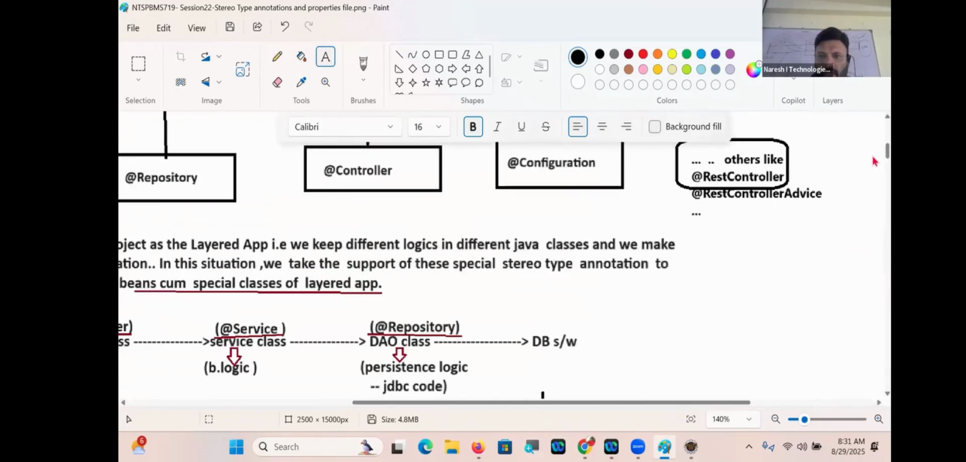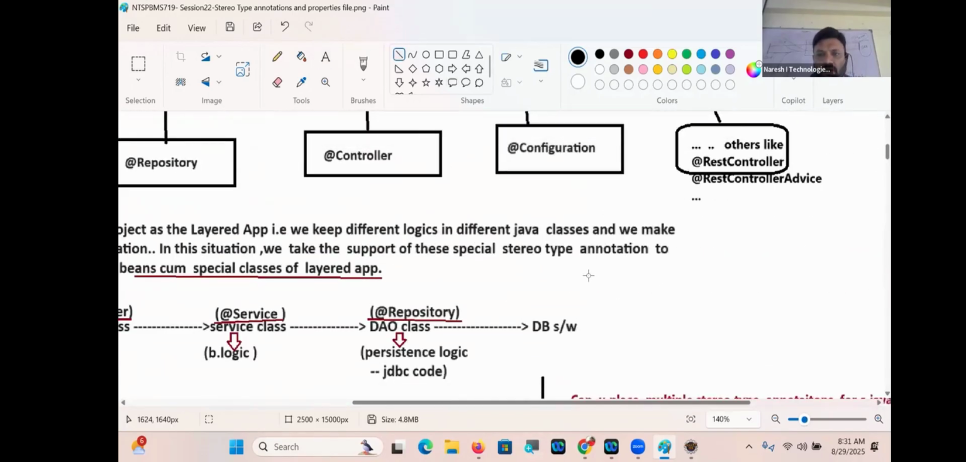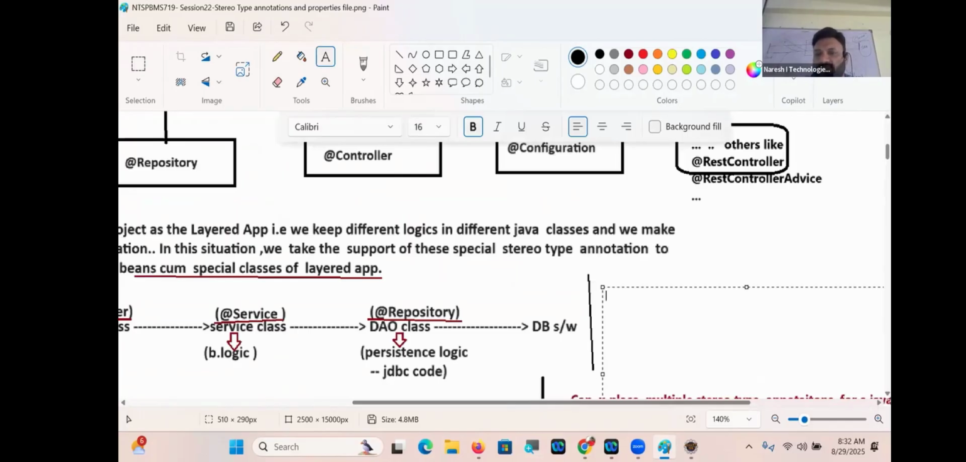Yeah, here I will write. All stereotype annotations are what, guys? All stereotype annotations are scannable, stereotype annotations based.